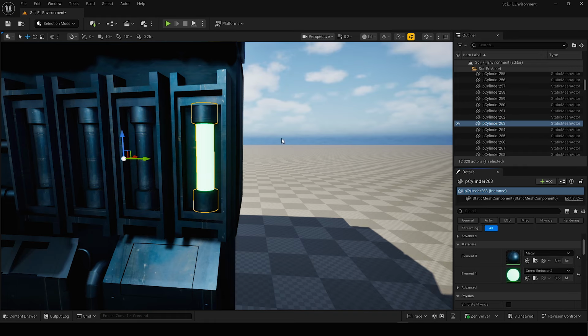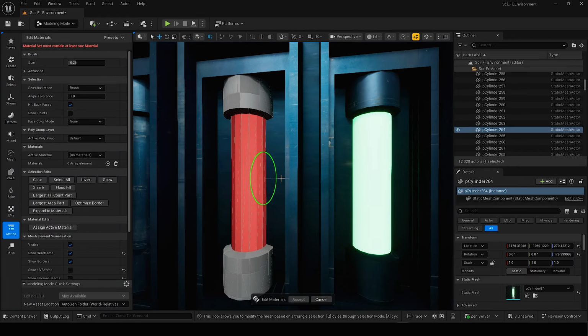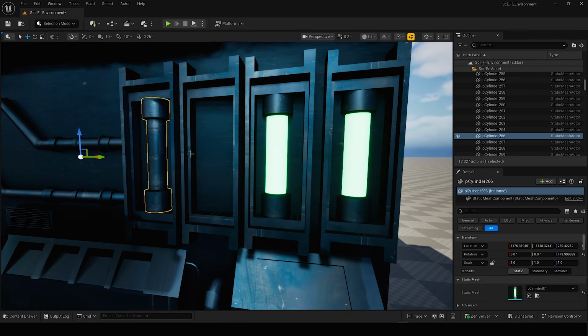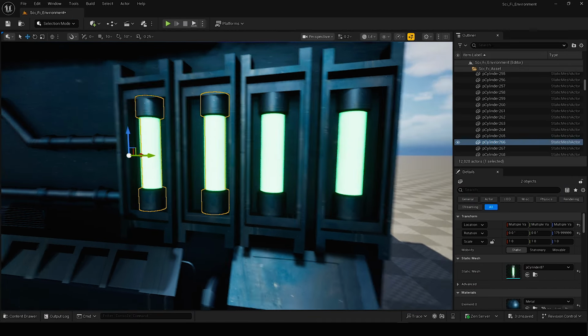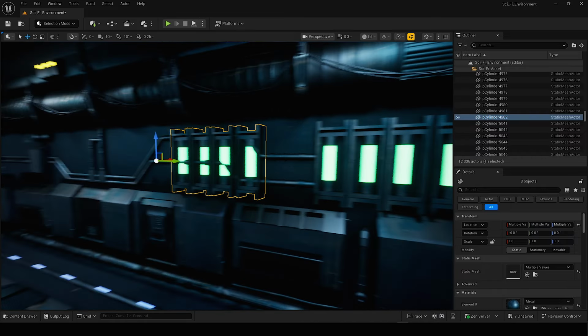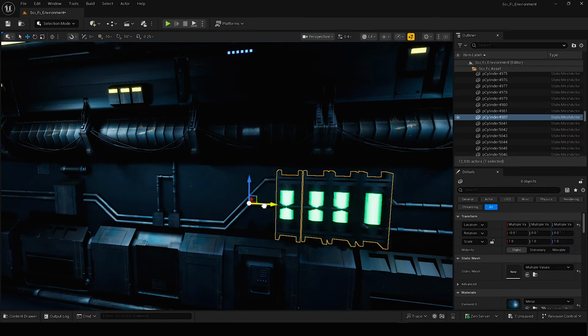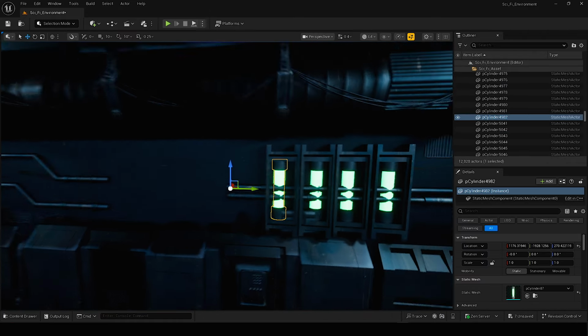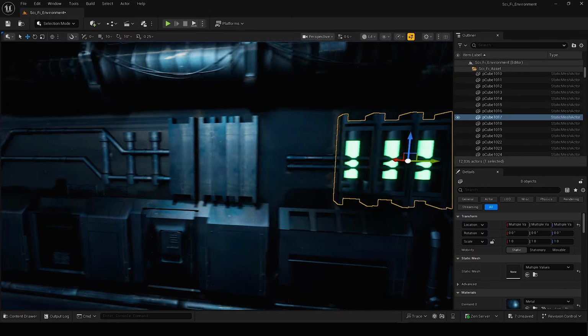Repeat the same process for the other pipe. Assign the green emission to the second slot, remove any extra slots, and then duplicate these 2 pipes forward along the scene as needed. Select all the pipes together, then Alt plus drag along the y-axis to duplicate them. Delete any unnecessary ones and position the duplicates properly. Continue duplicating forward as needed.